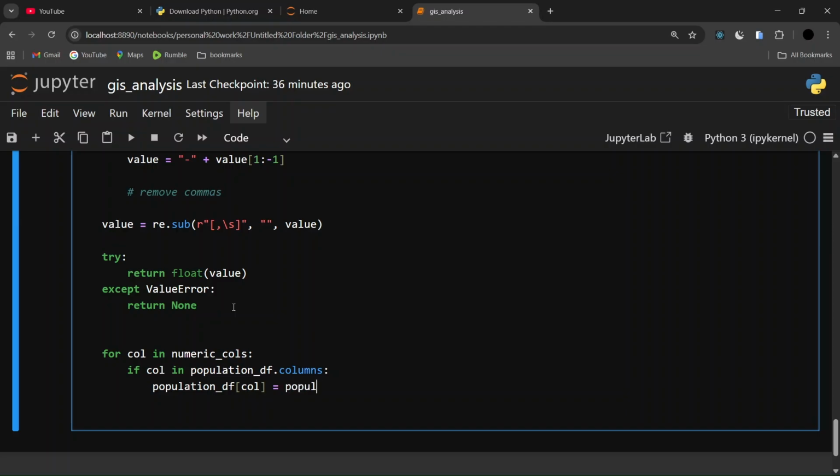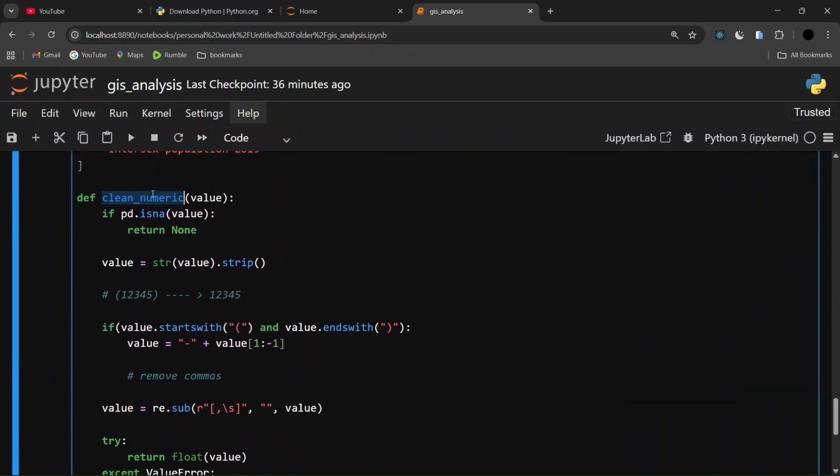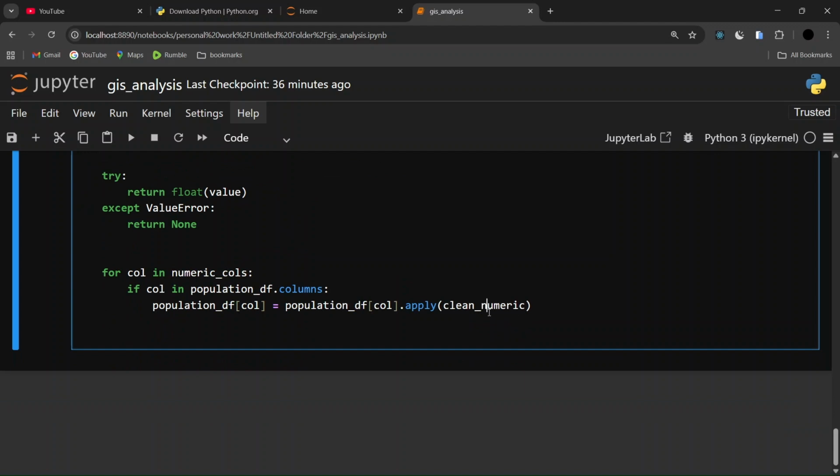So we add that column. We say population_df[column] dot apply. Then we can say now clean_numeric. So we call in the function. Our function is clean_numeric, which is here. So we are going to add that if the column is actually inside our population_df.columns. So if it is there, we are going to now add that column.